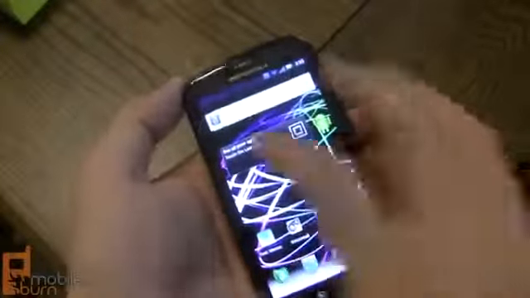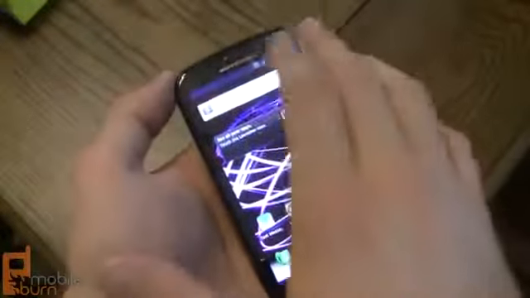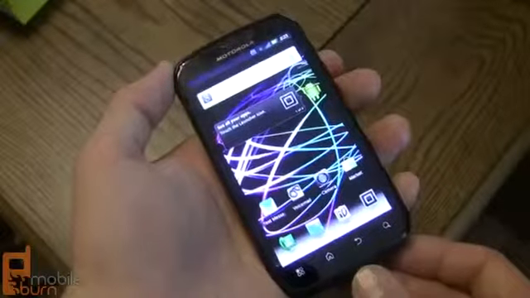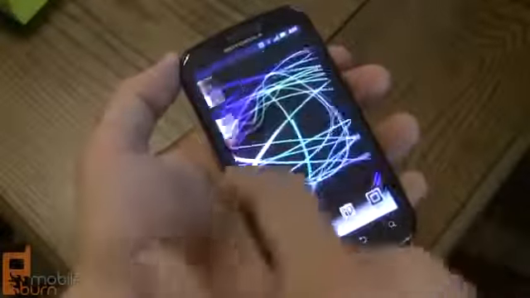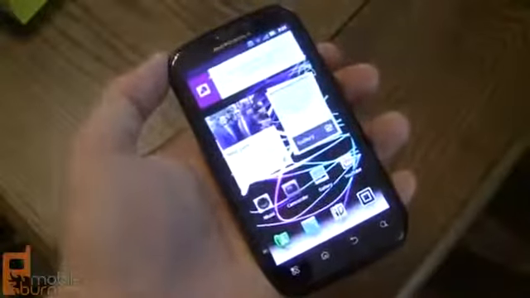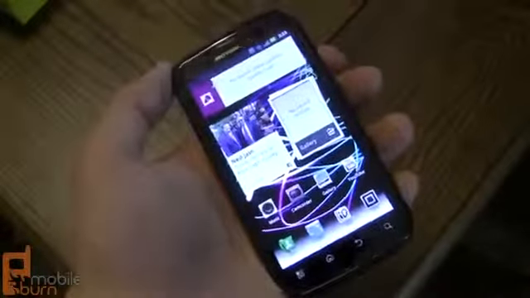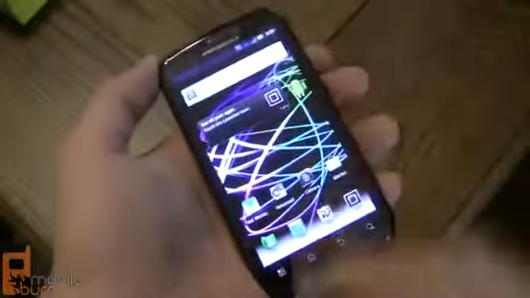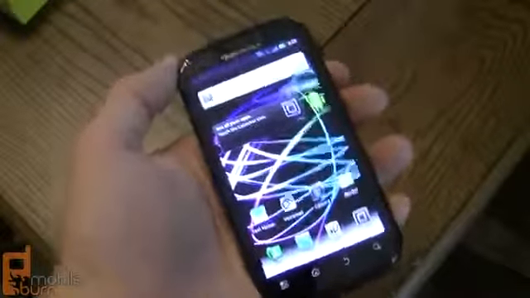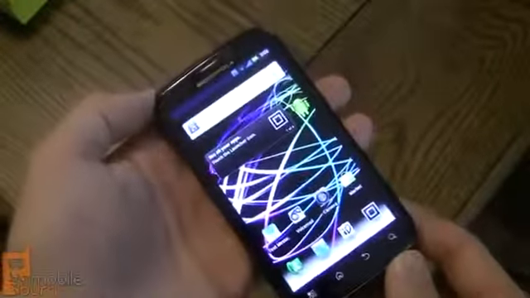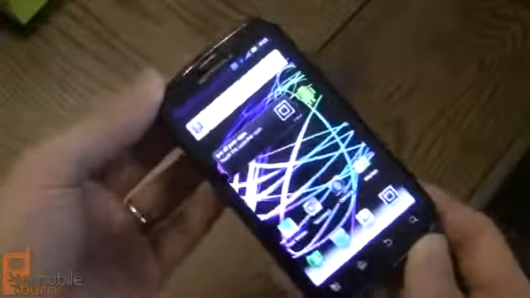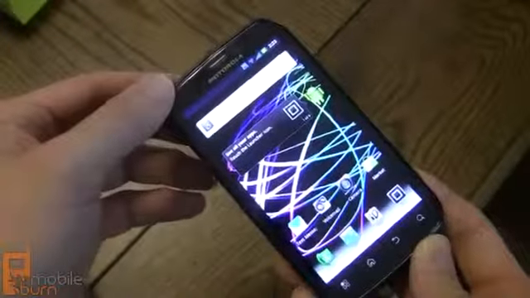Just as a quick recap, you've got a 4.3-inch QHD screen with 540 by 960 pixels of resolution. You've got a very fast 1 GHz dual-core NVIDIA Tegra 2 processor with 1 GB of RAM, so you've got a lot of RAM to play with. Built in, you've got 16 GB of internal storage, 3 GB of which you can use towards applications, and it supports micro SD cards up to 32 GB in capacity.